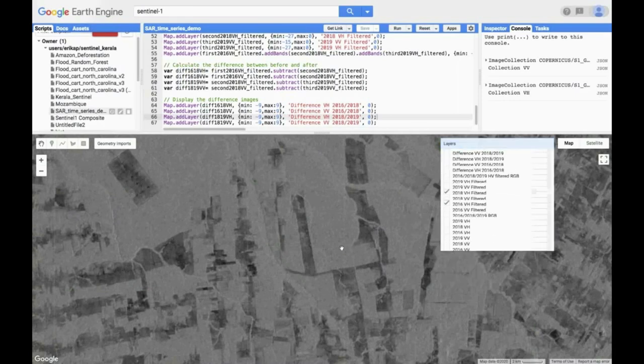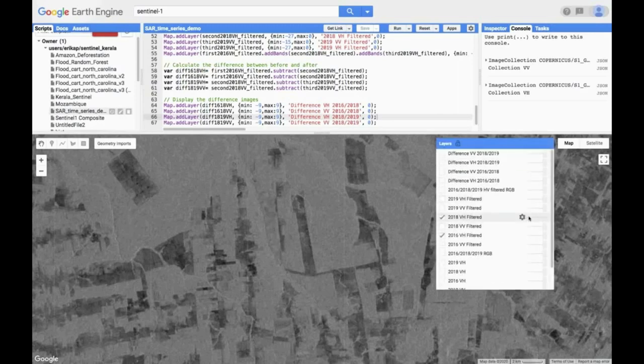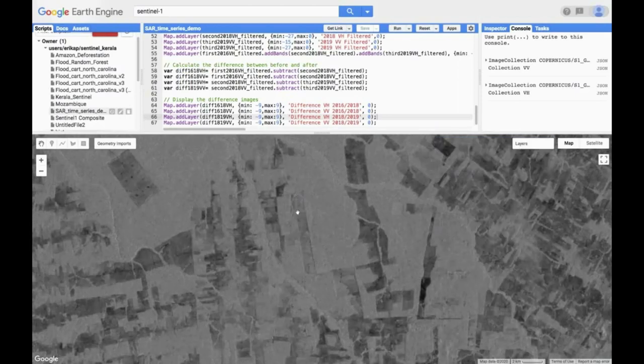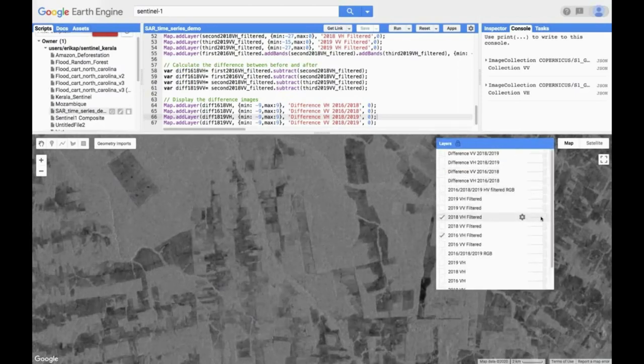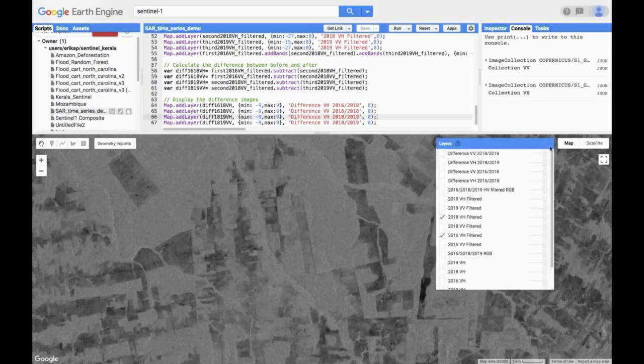Okay, so this is 2016. You see this area is quite dark. That means it was either barren or very low vegetation. And this area has a higher backscatter. That means there's some level of vegetation there. And let's bring up the 2018. Okay. So there was vegetation regrowth within this area. And there was vegetation loss within this area, which is what the difference is indicating.